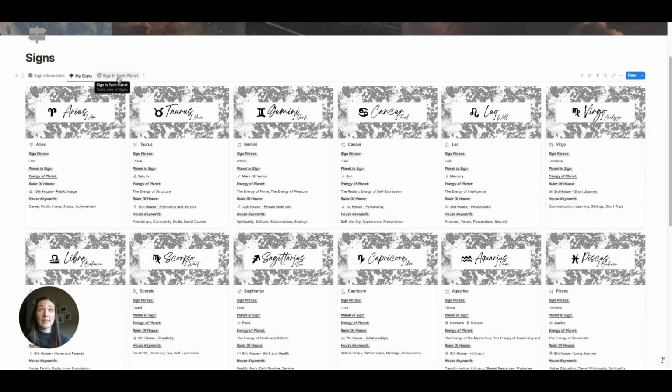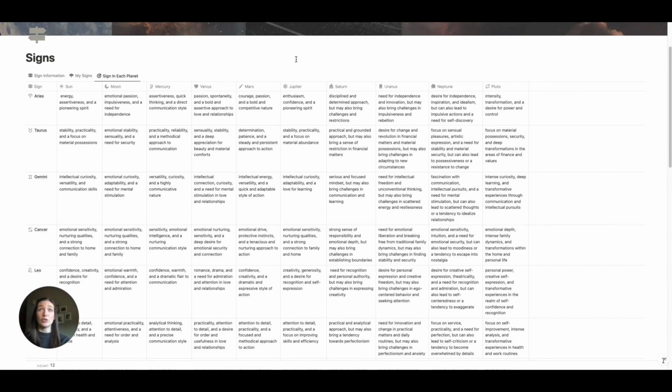If you've ever heard someone talk about a planet being in its fall or in exaltation, then this is what they are talking about. The last tab is again a quick bullet-point overview of what each sign is in each planet. So if your sun is in Aries, you have high energy, assertiveness, and a pioneering spirit. A lot of these can feel repetitive, but that's how you get to learn things and understand them better. It's just hearing it over and over again. So let's do another example. If your Mars is in Leo, then you are very confident, creative, and have a dramatic, expressive style of action. If your moon is in Gemini, you have emotional curiosity, adaptability, and a need for mental stimulation.